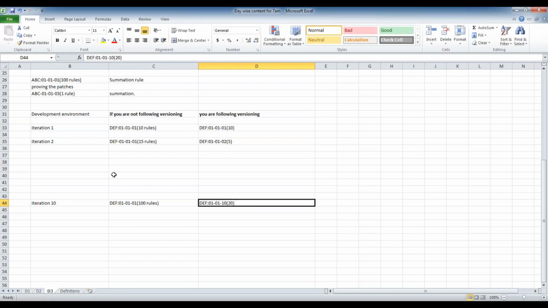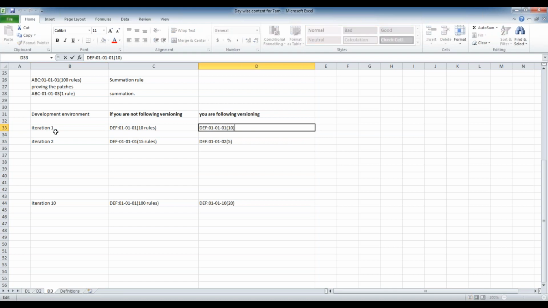Now coming to the first issue: in iteration 1 we identified some issue, so we fixed that issue in iteration 2. That means I fixed that issue in version 01, 01, 02. I am not touching the older version. The older version is still available, and I am rectifying that issue in the new version called 01, 01, 02.